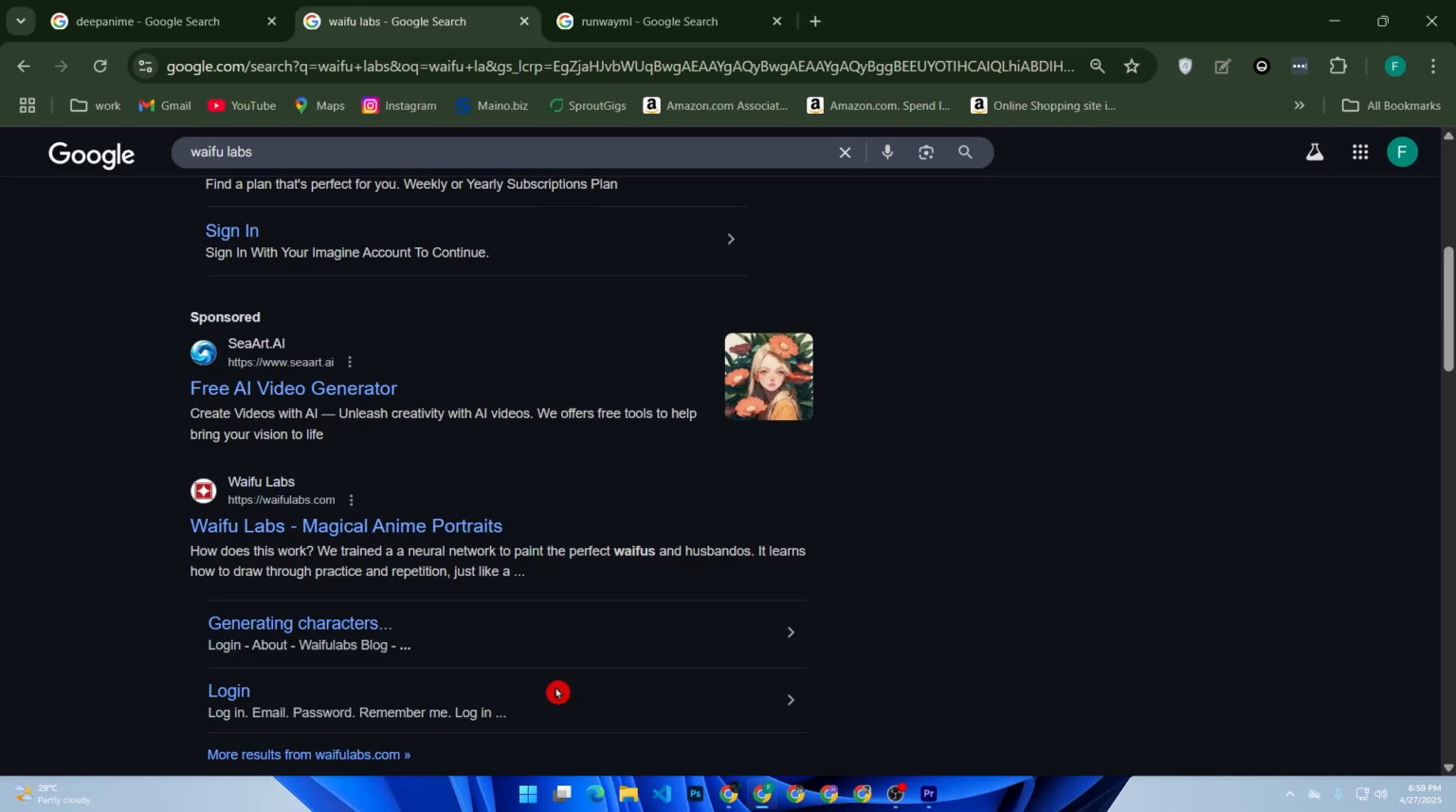Generate animation. With platforms like Deep Anime, you can animate your character. You can either create short scenes or use pre-made animations that match your character styles. Add motion. If you are using Runway ML, you can even animate static characters or add movement to scenes to make them more dynamic.